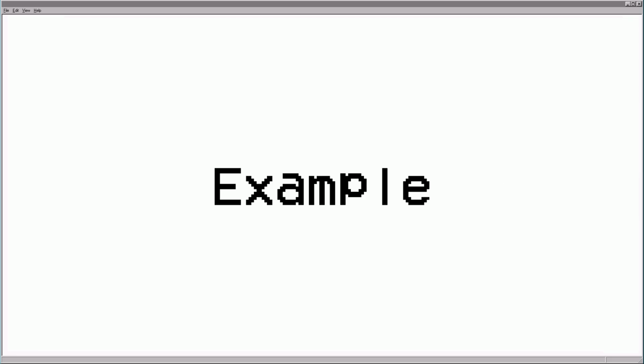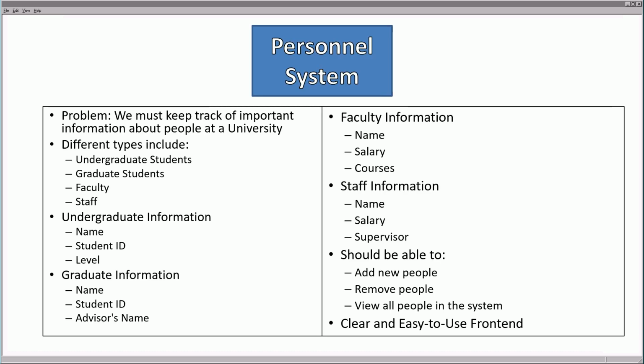Now with all of these concepts introduced, we can better see this through an example. So let's first establish the problem. Let's say that we were contracted to create a personnel system for a university. We need to keep track of important information about people at the university. And the different types of people include undergraduate students, graduate students, faculty, and staff.